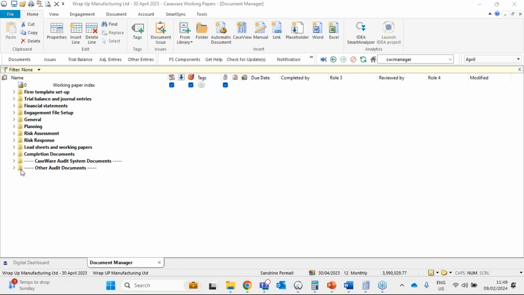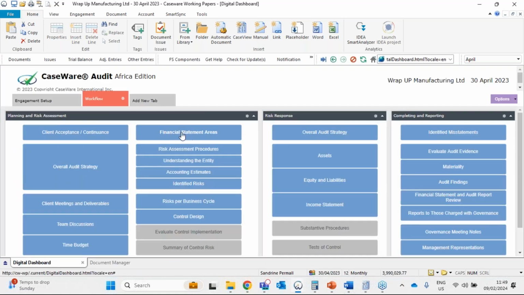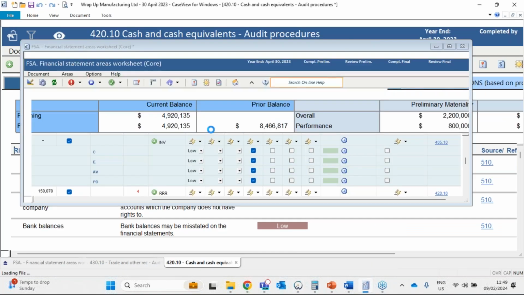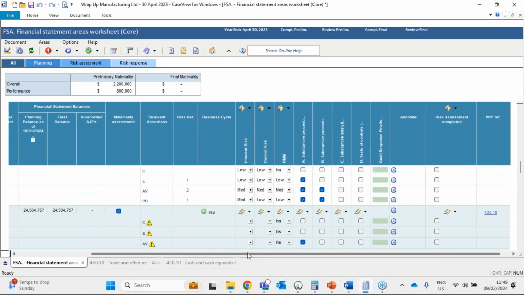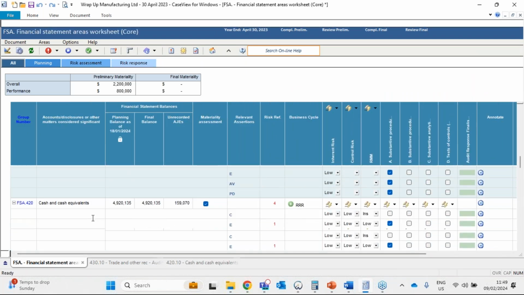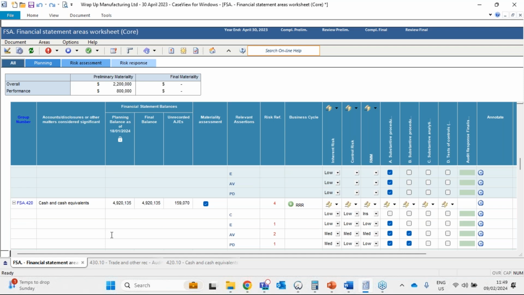The FSA, Financial Statement Area document, you can also find it on the digital dashboard. This is the nervous system of your engagement file. This is what all of us as first years will be using every day. This is a document that will be open most of the time.